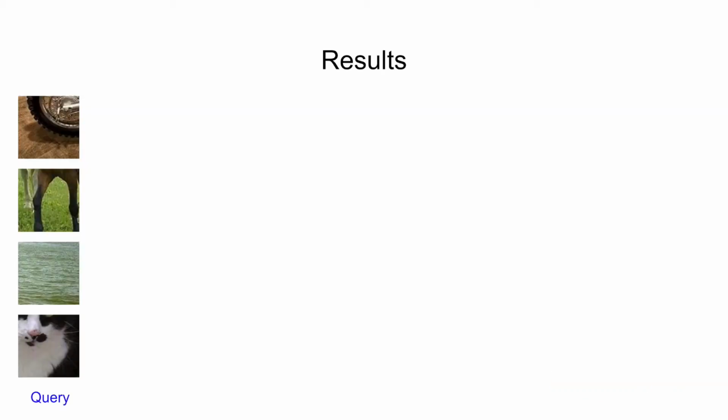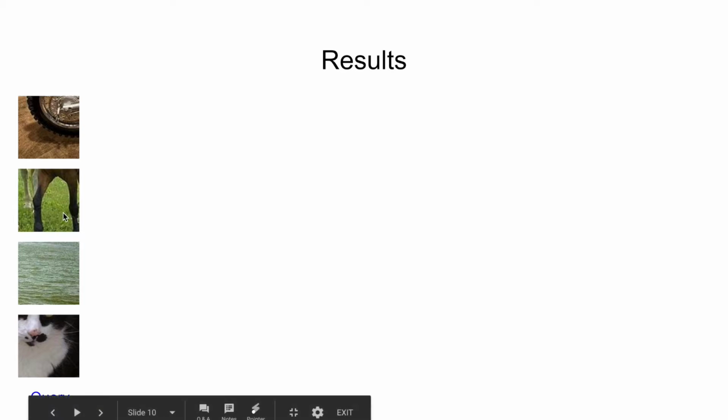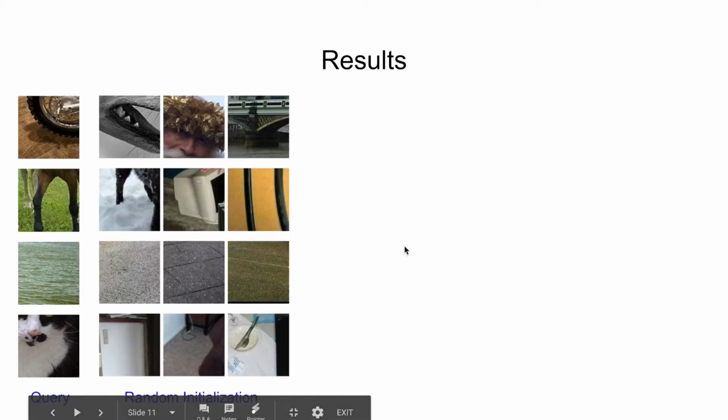Let us take a look at the results. So here we have 4 images that are used as the query image to the network. Now if we have a randomly initialized network, we can see that the network predicts some random images from the ImageNet dataset as images that are similar to the input image. For example, the bike's wheels have been matched to a dog's mouth, and horse's legs have been matched to some random lines, and so on.